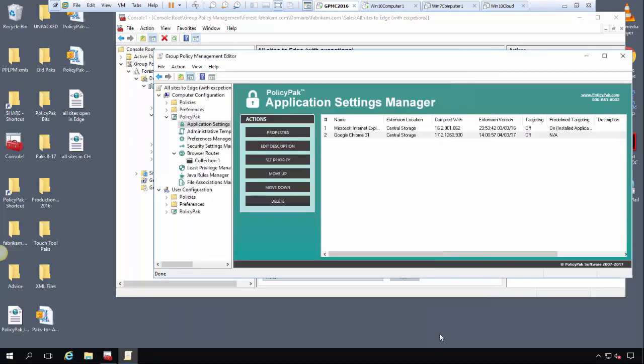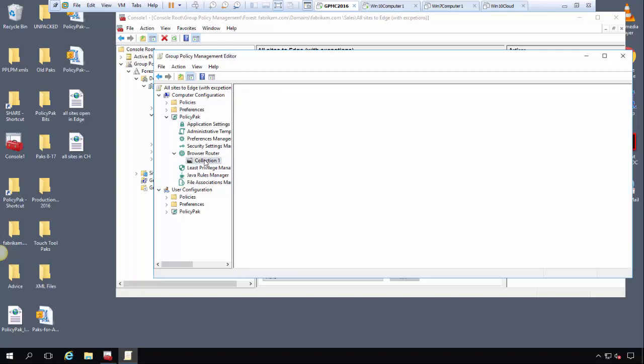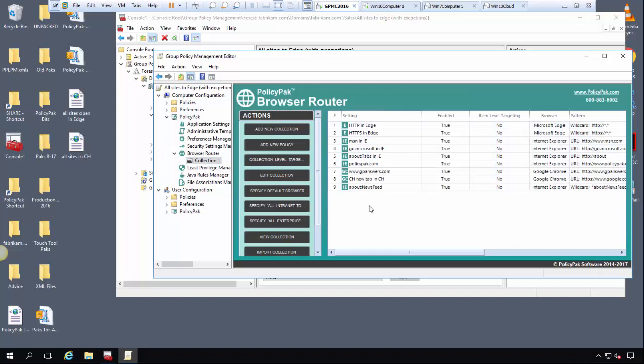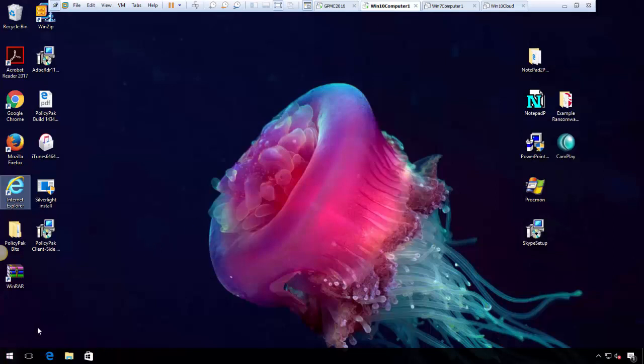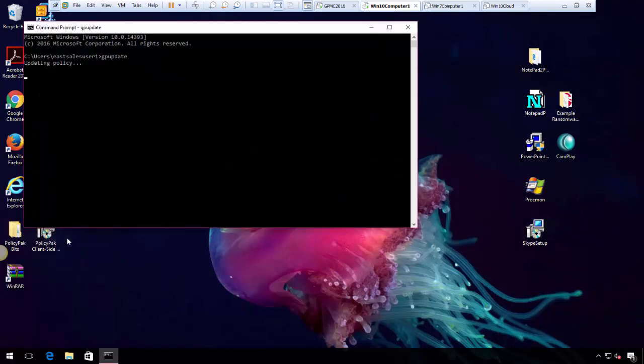And we're good there. So now we can open up Internet Explorer and its homepage will be allowed. The same with Chrome, its homepage will be allowed. So this is what we have going on here. And now what we need to do is go test it out. So we're going to go over to my endpoint here, and we're just going to run a quick GP update. We'll give it a moment to get through that.